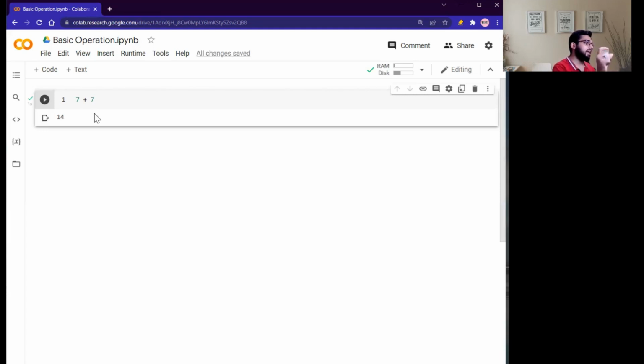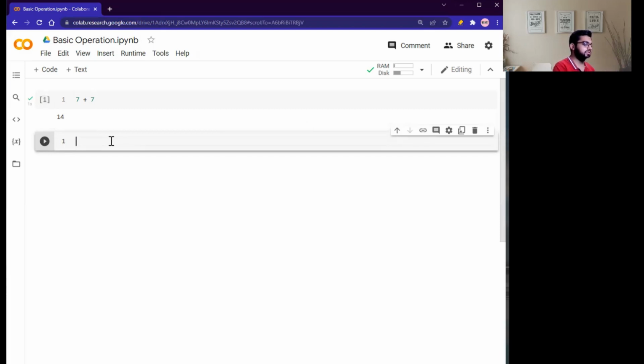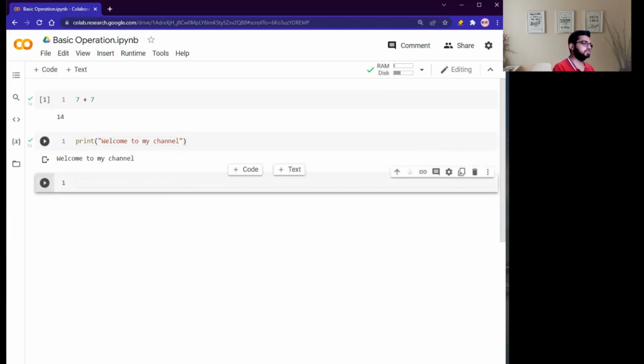But you also want to perform other coding. So how can we add another coding cell in Jupyter Notebook? We have two options. First, click on this Code, or when you hover your mouse here, you can see this is also Code. Click on it, and here you have another code cell. Simply print welcome to my channel. Shift Enter is the shortcut key. Great. So now you have run the cell.